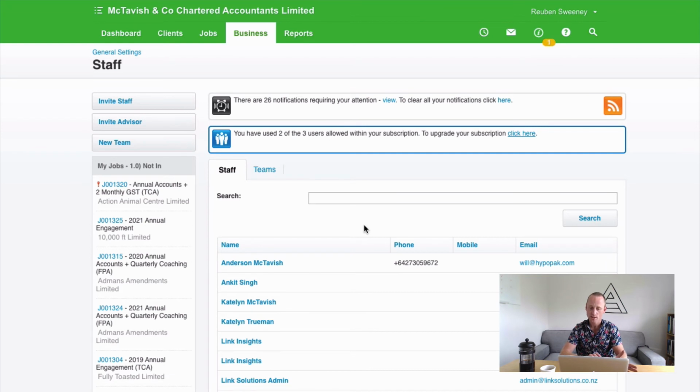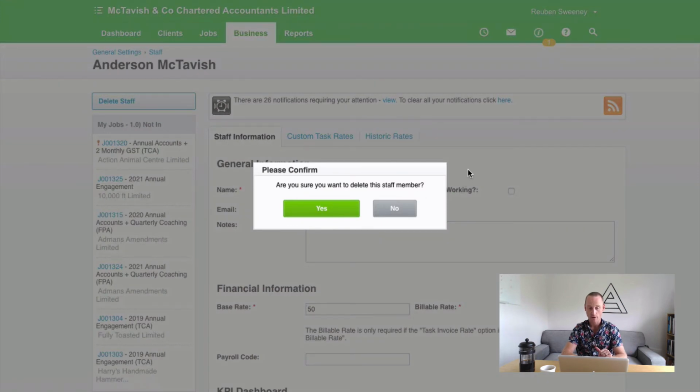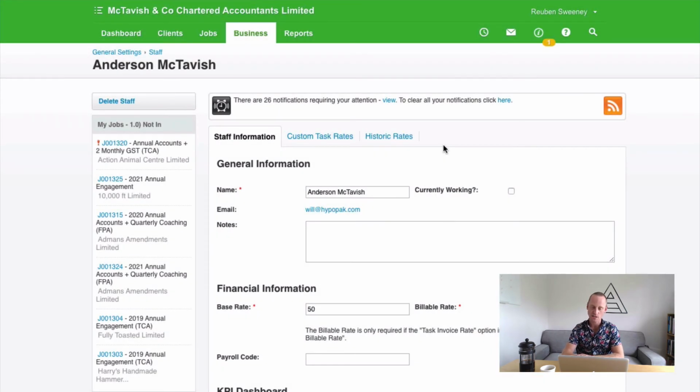We're going to complete our invoicing. We may need to move timesheets, which we'll cover later, and then we can go and delete Anderson McTavish from our system after invoicing is complete by clicking Delete Staff here, and that will permanently remove him from our Xero Practice Manager. It won't delete any timesheets, invoices, or jobs Anderson's been involved in. It'll just make them read only, which is why it's important we complete our invoicing first, because if there's anything we need to add, edit, modify, or write off in that month, it's a lot easier to do that when Anderson's still a user but not a currently working user.